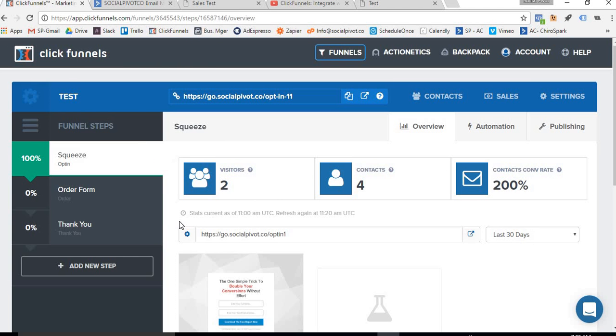And what we're going to do, kind of a big picture view here, is we're going to have ClickFunnels set up so when someone fills out the form on the squeeze page, they're added to our contact list, and when someone fills out the form on our order page, they're added to our buyers list. And then we'll go back into ActiveCampaign and create an automation to send an email to just the people that are on the contacts list.